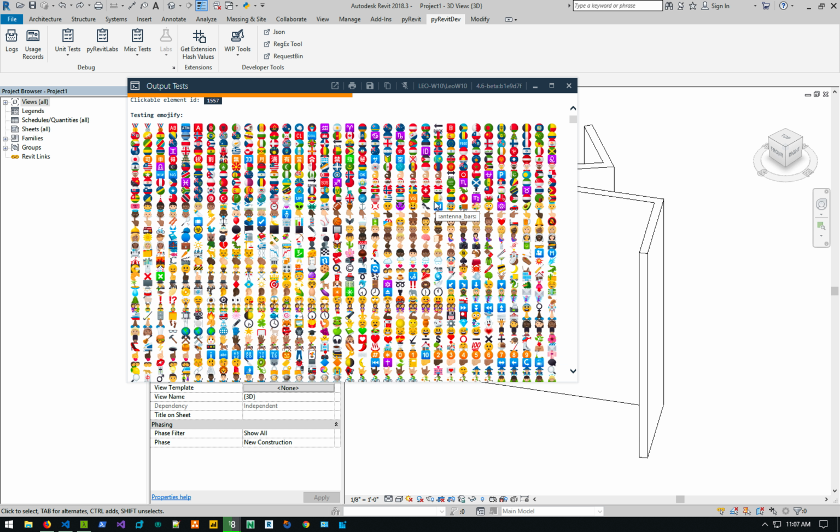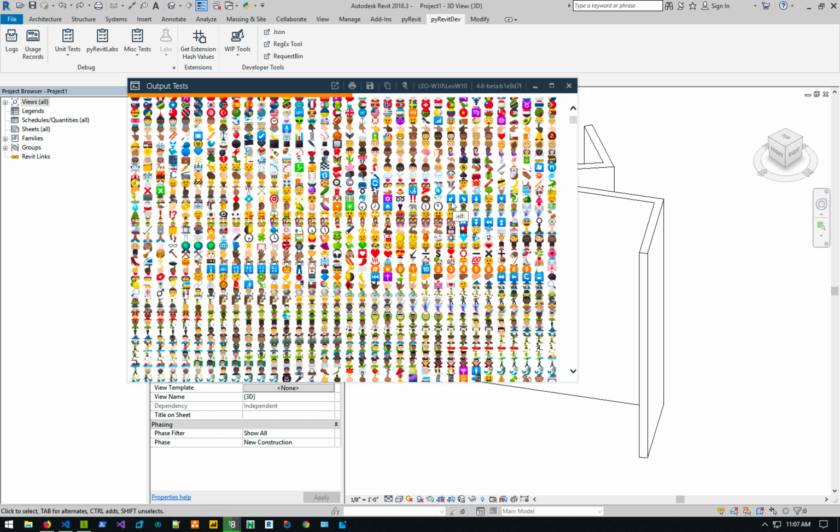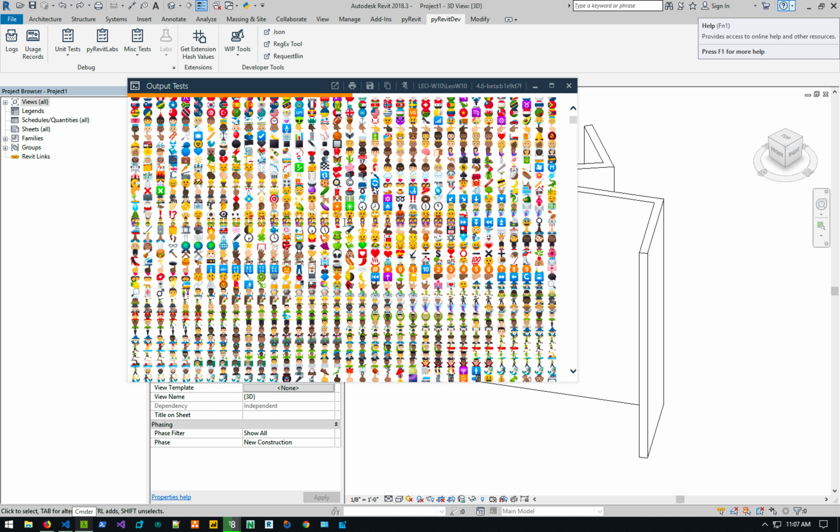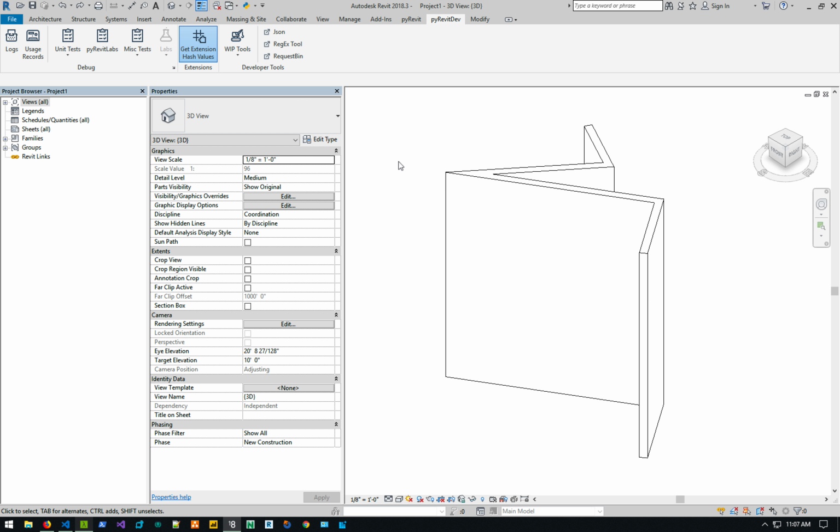There's a complete new emoji system in here. One of the breaking functions that I was going to talk about is the emojify. output.emojify doesn't exist anymore, so you can remove that from your scripts. The output window, let's use this as an example.